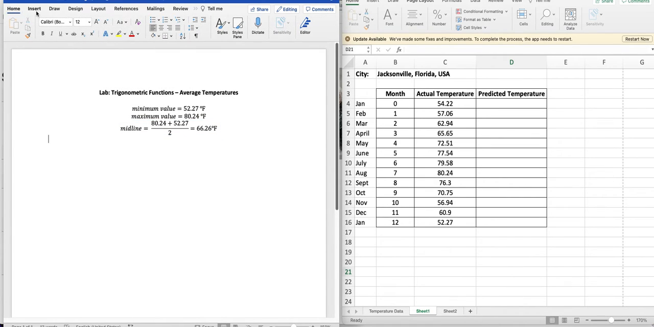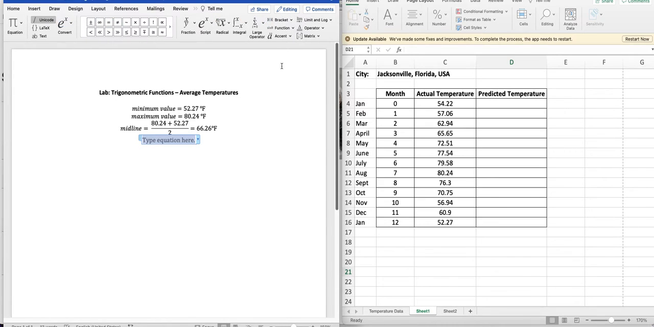Okay, what's the next thing that I need to write my equation? I need my amplitude. To calculate the amplitude, maximum value minus midline. That gives me an amplitude of 13.98, and the unit is still degrees Fahrenheit.